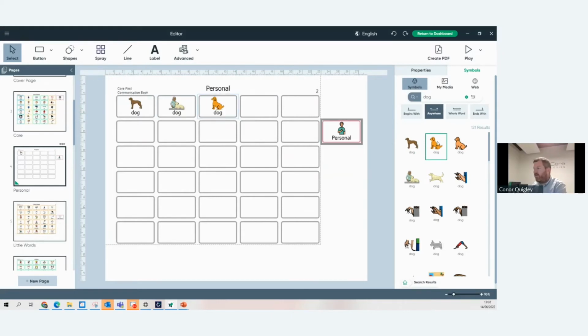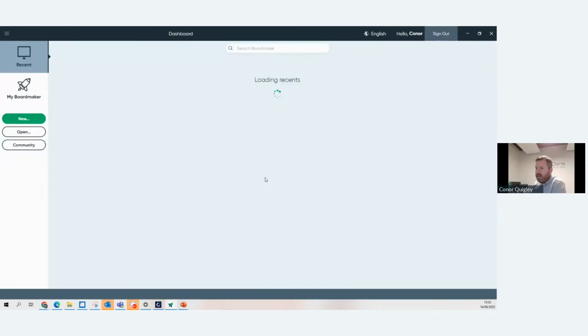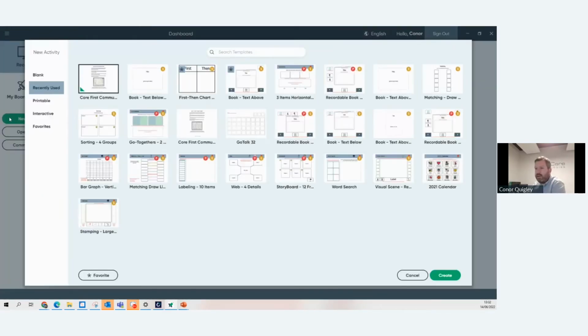Before, you had to buy extra discs and have different licenses, but they're all included now. So you get all the different types. You can see there's lots of different types of symbols just for searching dog. Sorry, I digress a little bit, but that's a nice communication book that's in Boardmaker.